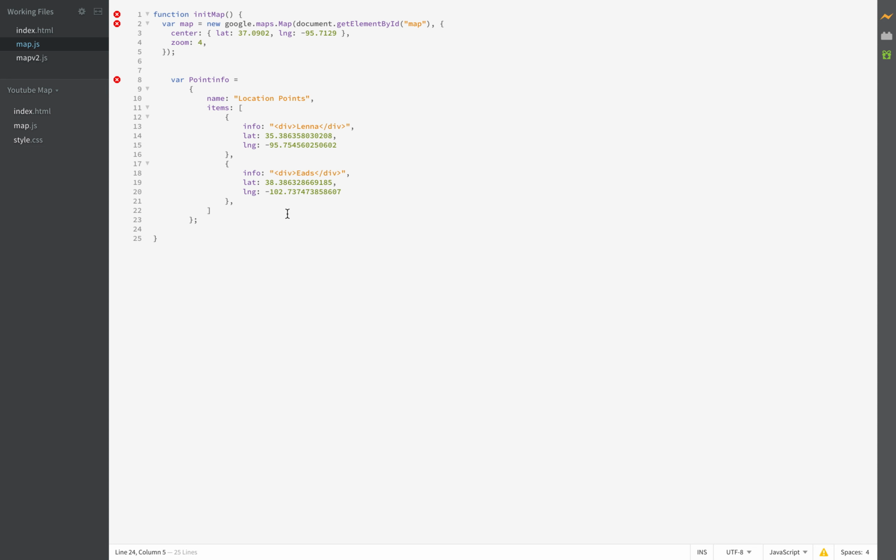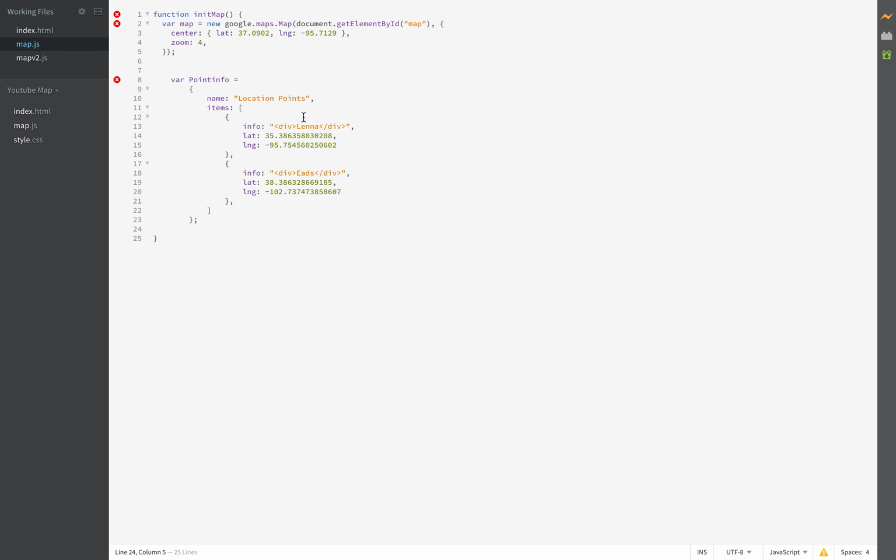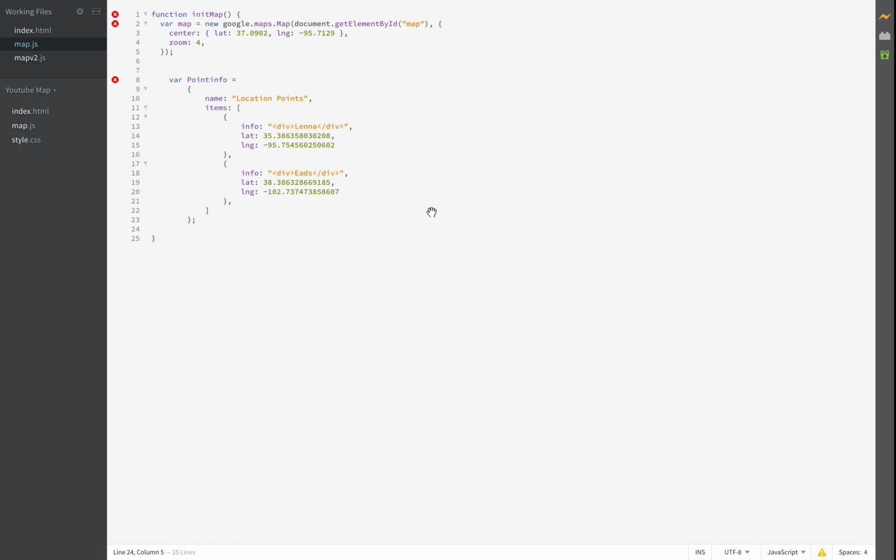In this video, I'm going to be showing you how to add markers and info windows to each marker via the Google Maps API. First thing you want to do is head over to my other video if you haven't done so already and initialize your map, as you can see here.